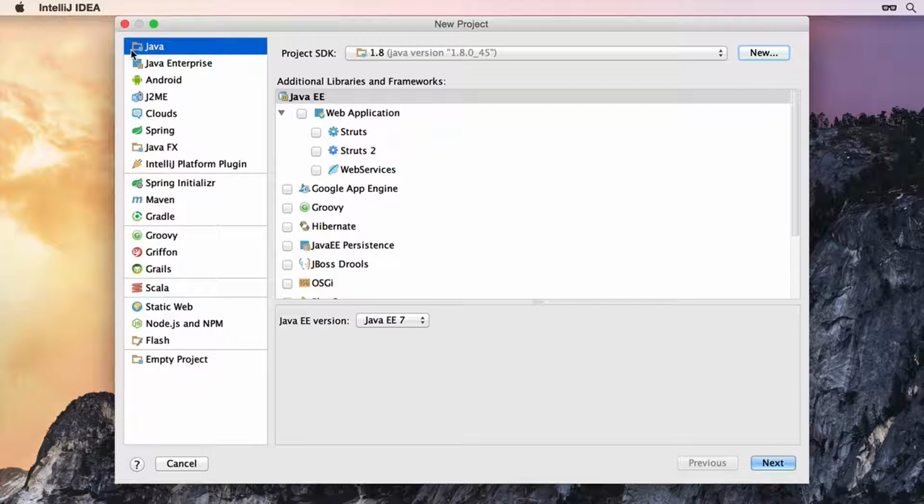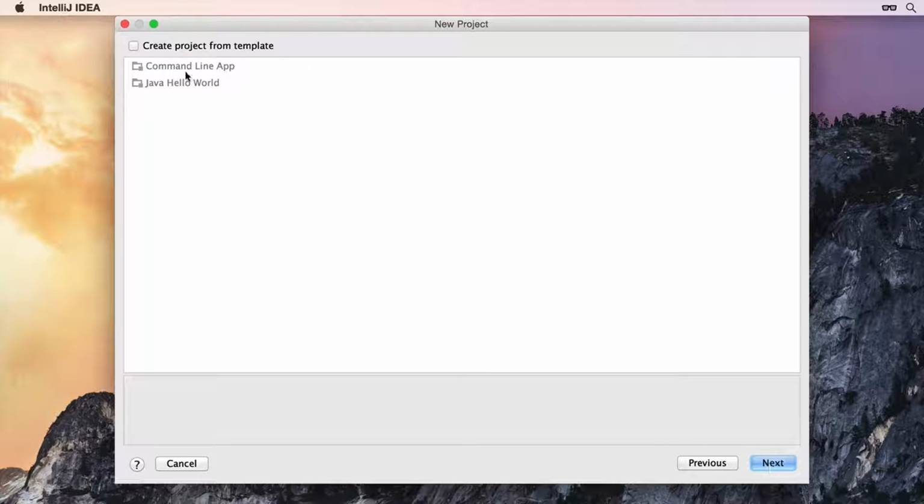Again, make sure Java is selected. Leave everything else unselected there. We don't need to click on anything. Click on Next. Now you'll see this option, Create Project from Template. I'm going to leave that unchecked because we want to create a brand new project from scratch. I'm going to click on Next.